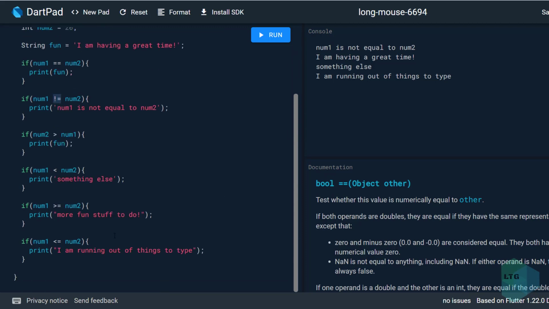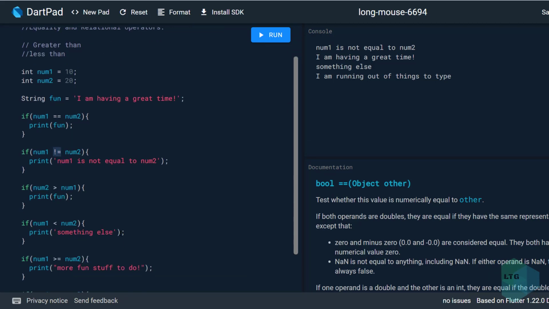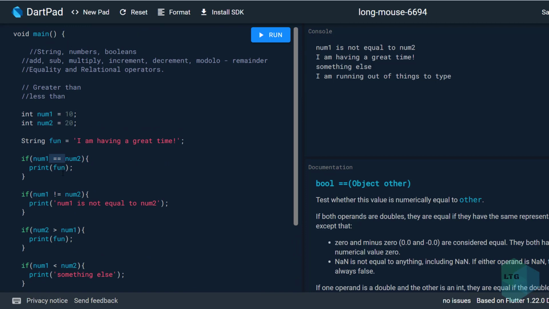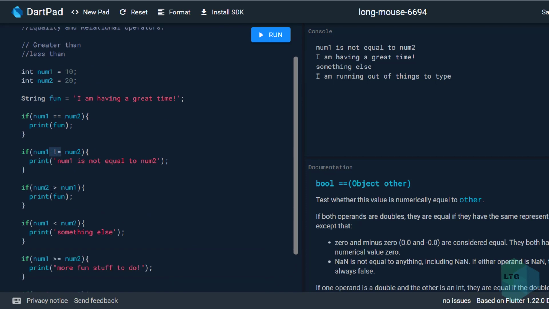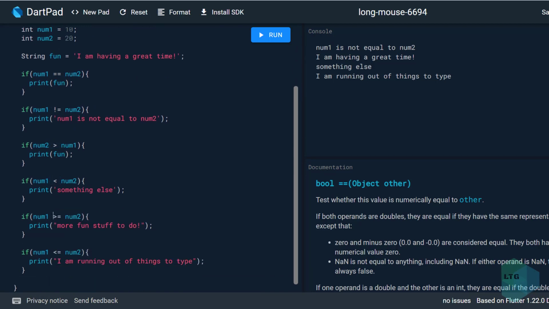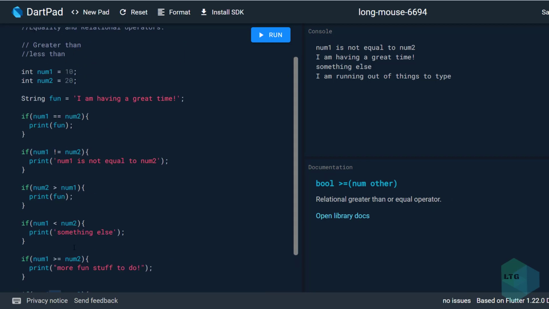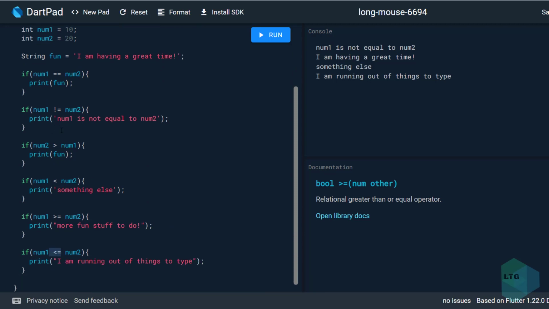All right, so we went through a lot in this lesson. We went through the equal to, not equal to, greater than, less than, greater than or equal to, and less than or equal to. And there's a lot of powerful stuff that can be done with these operators, okay? I hope you enjoyed the video and come back for more.